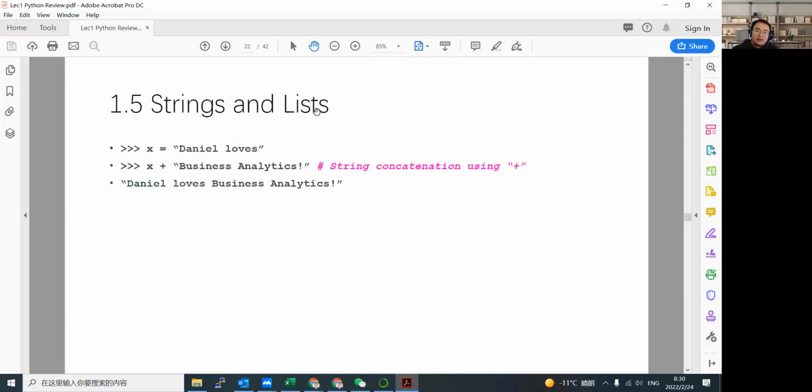And then we talk about strings and lists. For strings, if you have the double quotation mark or single quotation mark, Python will regard it as a string. So now I define x equal to the string Daniel loves, and then I use the plus sign. You know, string concatenation. The plus sign will be string concatenation. So we found out it's Daniel loves business analytics. Please be reminded, let me show you. This is a little bit wrong because there is no space in between. The first string doesn't have any space after loves, the S, right? The second string doesn't have any space before business analytics. So the result will be Daniel loves business analytics without this space.